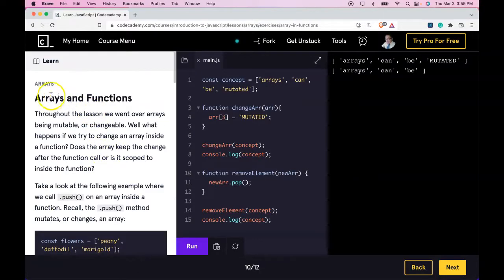So what we're learning here in arrays and functions is that changes that are made to an array within a function are maintained even outside of the function. The examples we saw were targeting an index within an array passed into a function and seeing that it did log that update outside of the function. And then we also called the .pop method on our array and it also updated outside of the function. As long as you're understanding that, you are getting this lesson, and I'll see you in the next one.